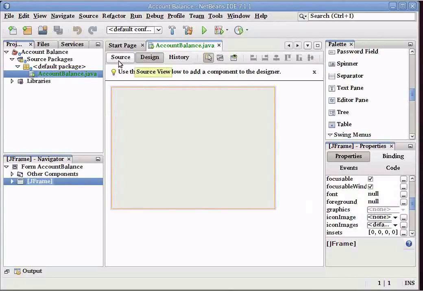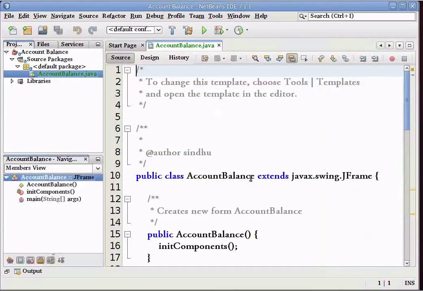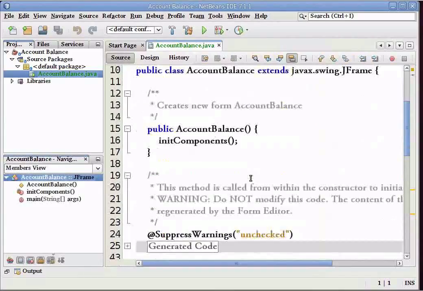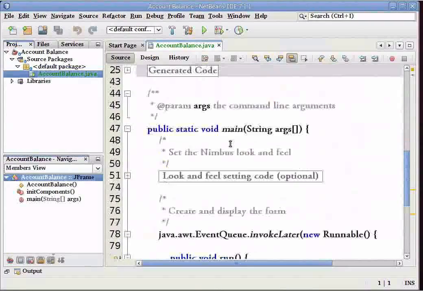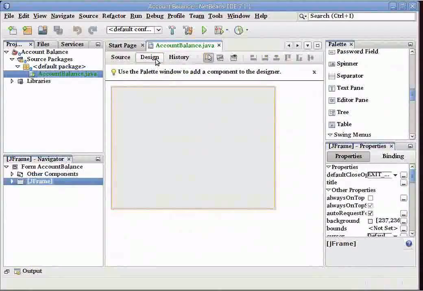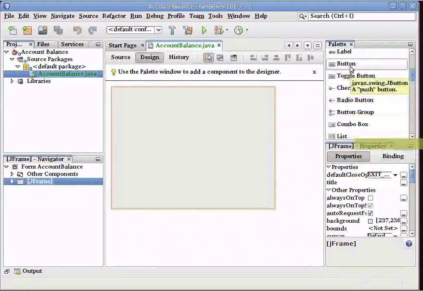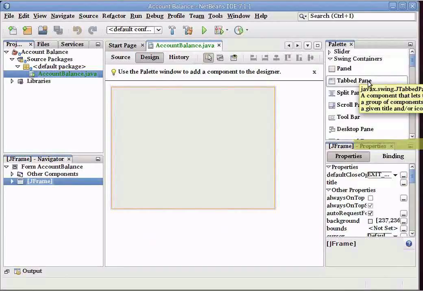On the top here is the source button. When you click on it, it takes you to the source code. As you add components to the design, it takes the corresponding source code and adds it to the source here. Let's go back to the design mode and see what components we will use today. We'll be using some of the components from the palette, such as buttons, labels, panels, tab panes, etc. to create our application.